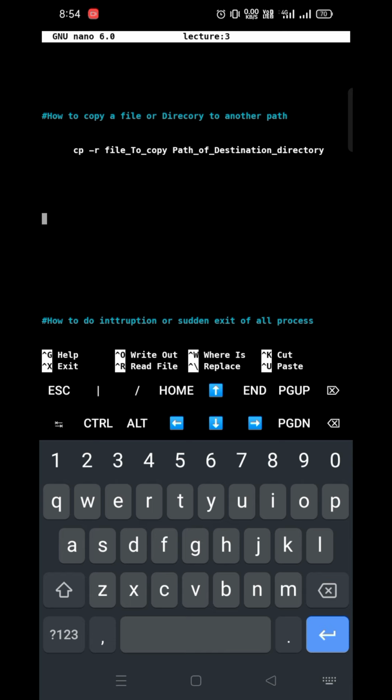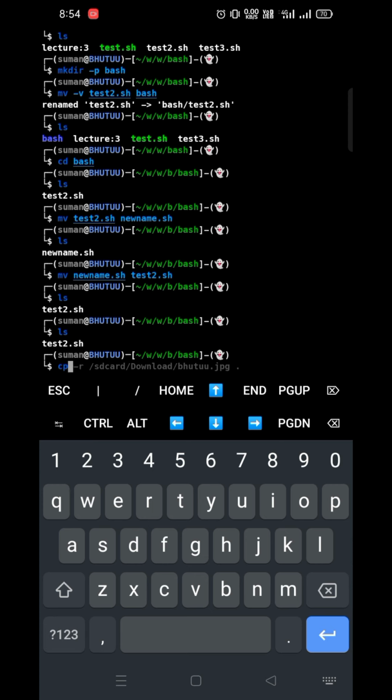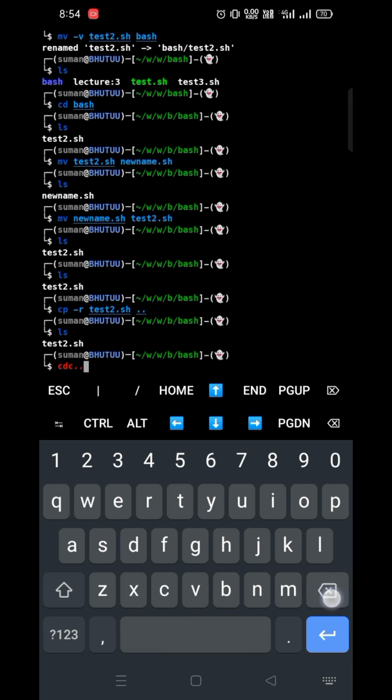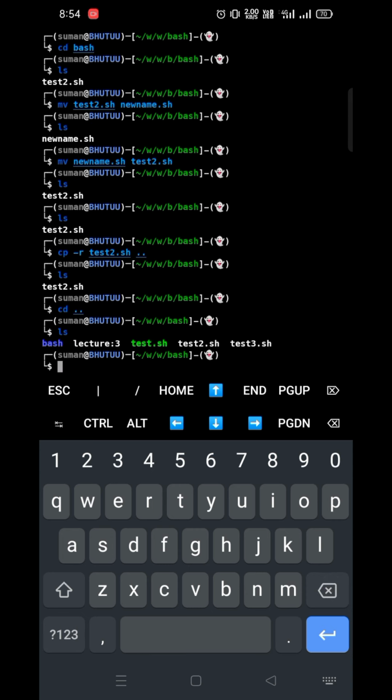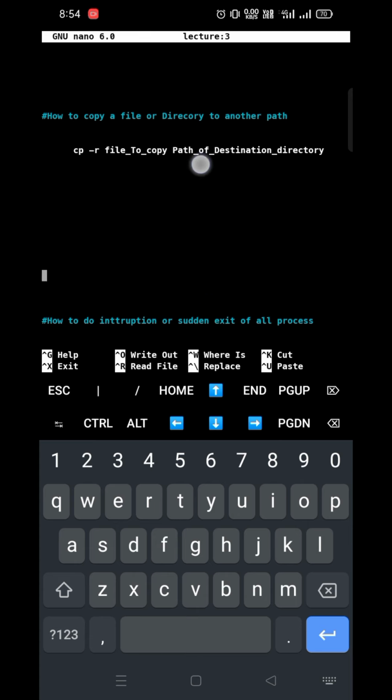Using the cp command you can copy any file, and I'm using -r for the same reason that we used the v flag in the mv. Now if you do cp -r and then test2.sh, and if you give double dot, means the previous directory, it will be copied in the previous directory. It is here also, and if you go back and see here, you can see it's here also. Okay, this is how you can copy your directory and your file anywhere.